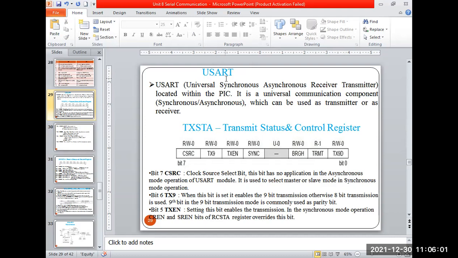port. Two pins will be there for that, and some registers will be there for controlling and for finding how the bits can be assigned. It is mentioned here. Let's understand the bit format of the control registers of the USART, that is TXSTA, the transmit status control register. It is an 8-bit register. We can see bit number 7, CSRC. That is called the clock source select bit.